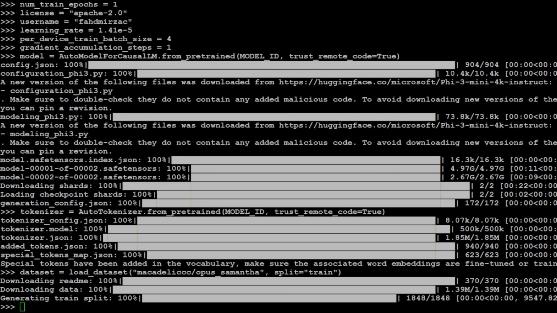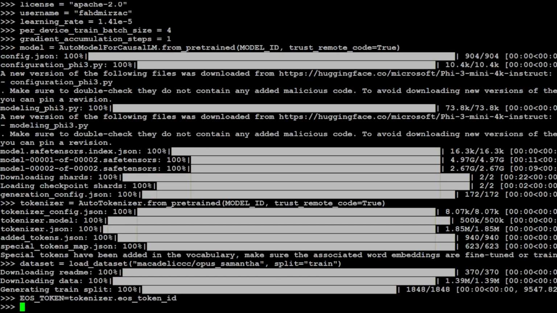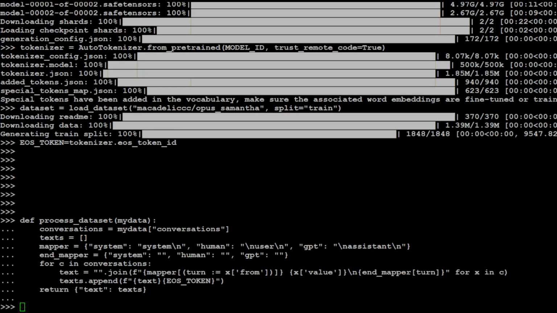Let's specify our end of sequence token, because otherwise it will keep running away. Let's also define a function to process that dataset. We are just mapping it to the prompt, so let me first paste it and then I'll describe what is happening. In this simple process dataset function, I am simply mapping the system to system, human to user, and GPT to assistant. I have defined this function in my previous videos too in different sequences. So whenever you have a dataset, you have to do this little modification in order to make it compliant to what this model requires. That is done.